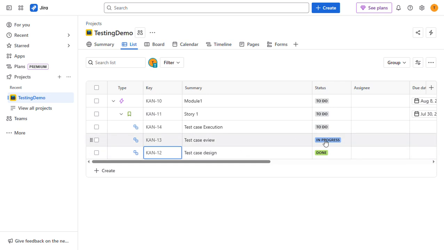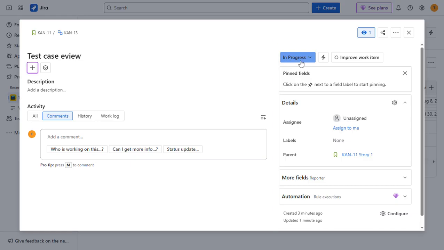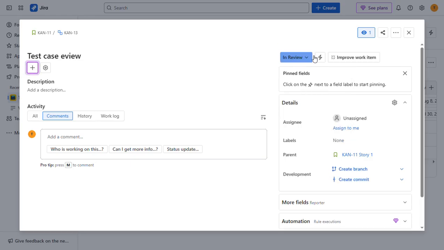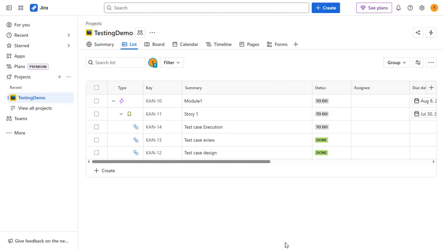We have already completed test case designing and reviewing is also done. So click on this task and change it from in progress to review. Review is also done, and now review to done state. Click outside. Now these two tasks are closed.